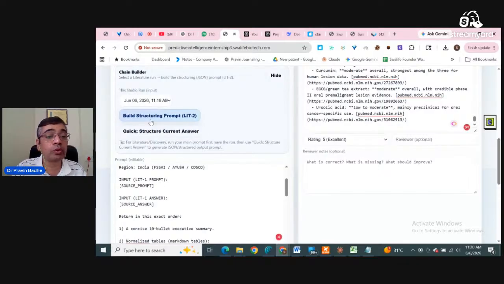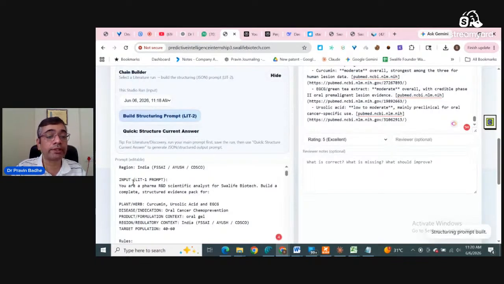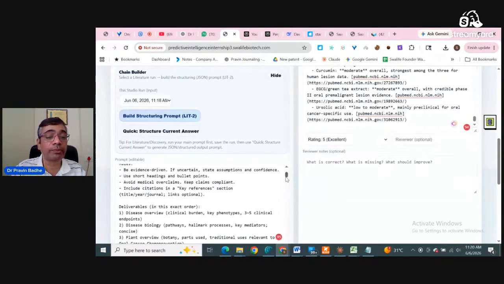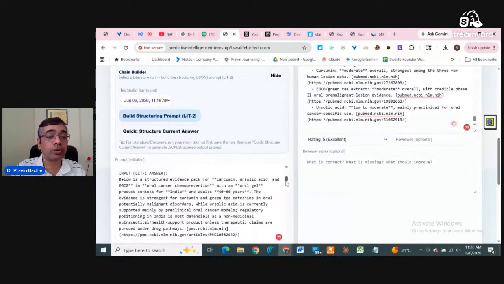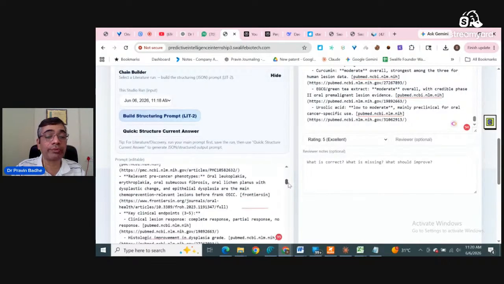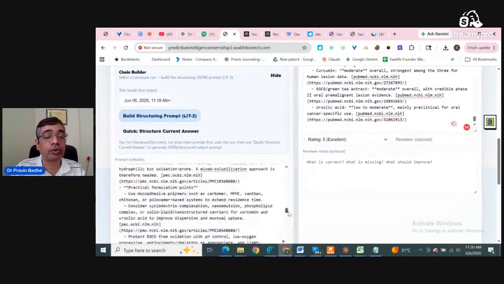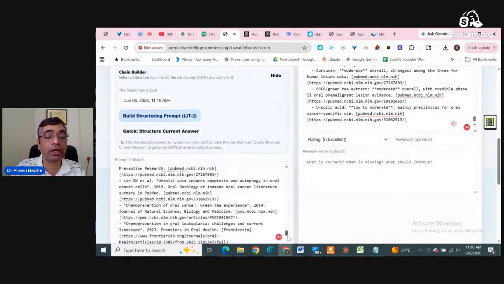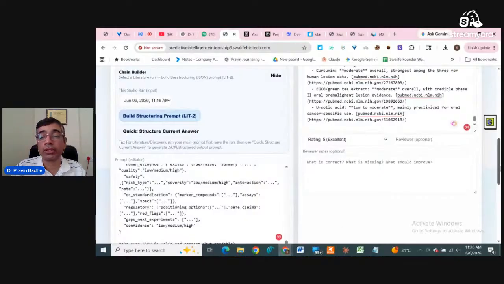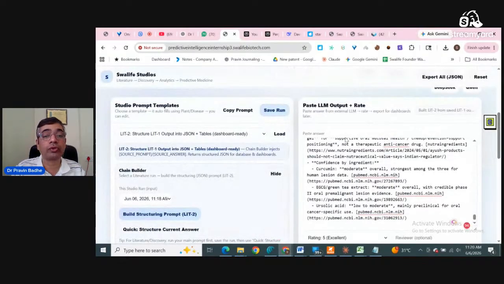For that you need to click here, build structuring prompt. Once you click here, you can see the input level 1 has been picked from the previous prompt, that is the complete prompt, and also the answer which the prompt has given. So that is the information which we have got from any large language models that you have created. And now you got the prompt in the format which we want for the data curator.